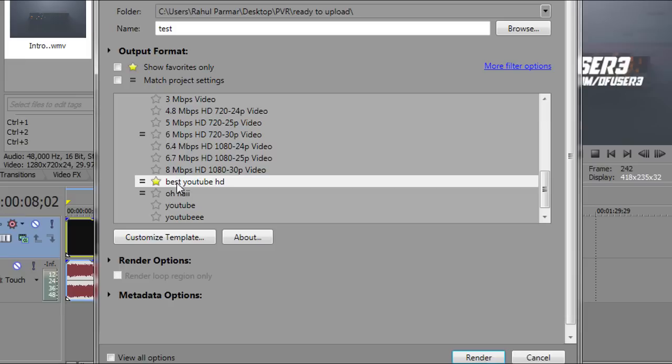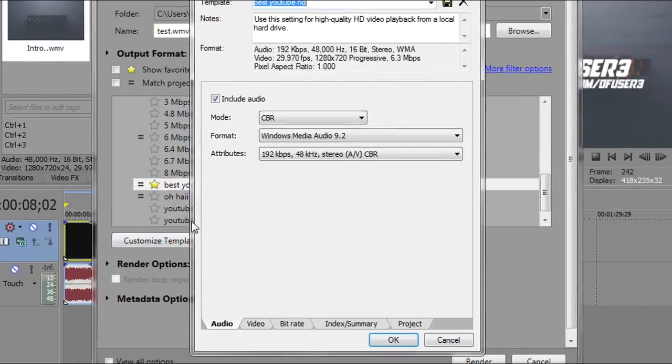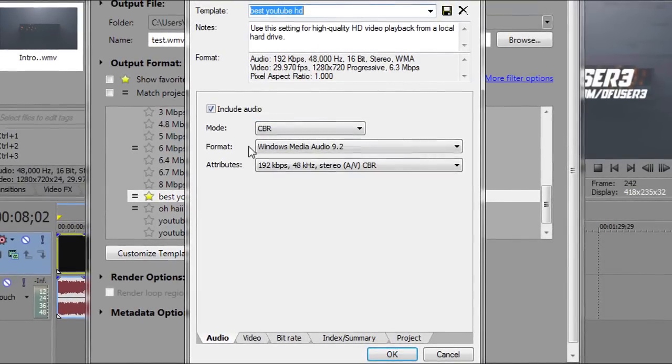Now I've got a preset one which I'm going to show you the settings for. Sorry, I mixed up my words there, but the one closest to it is 6 megabytes upload. So this one, 6 megabytes HD 720p 30 frames per second. I'm going to show you the other stuff I've changed in it. You just want to go onto this one and click customize template. And here you have all of these.